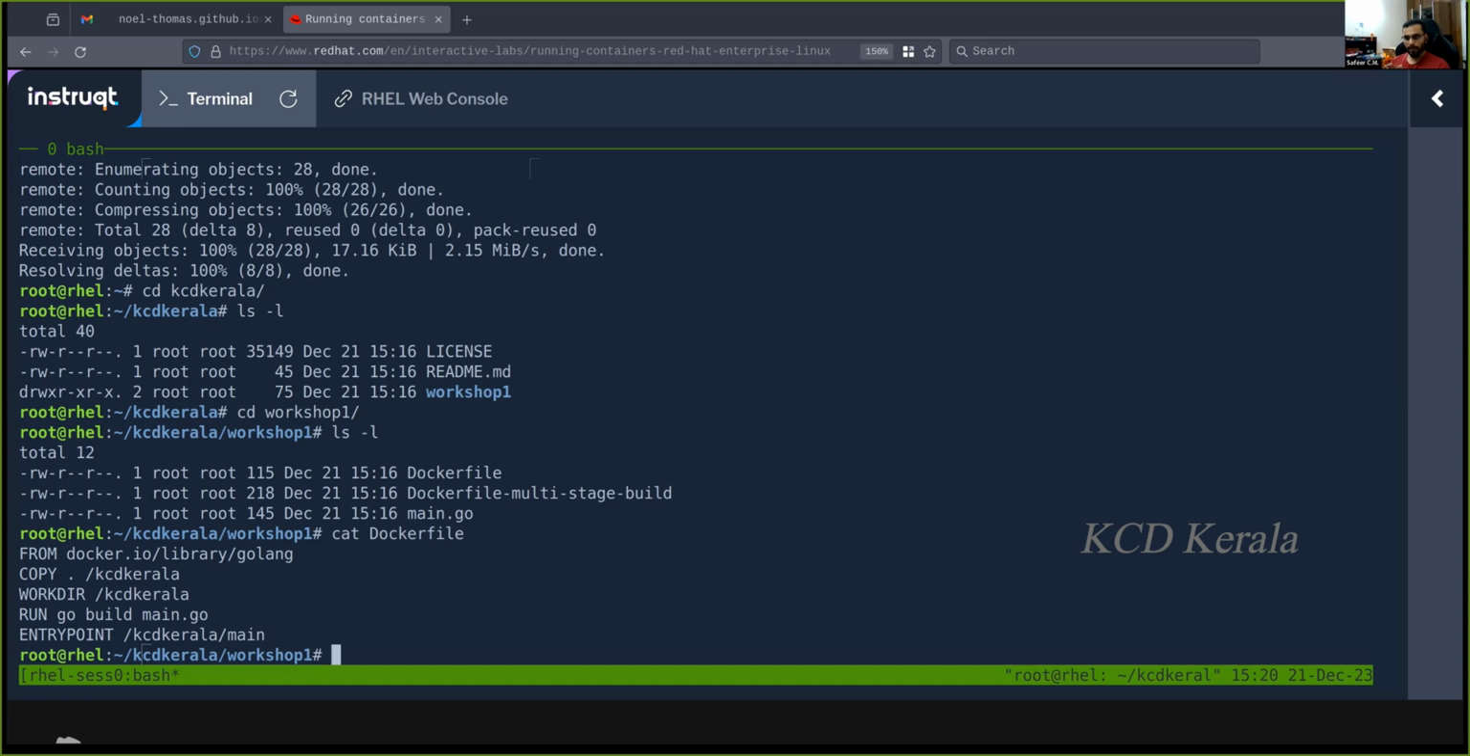Go build main.go. This is exactly how you build a Go program, whether you're on a machine, container, or whatnot. At the end of the day, you have a main.go which you are going to compile and create into a binary, right? So what we are telling Docker is just compile this for me.